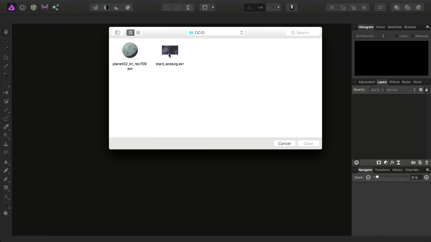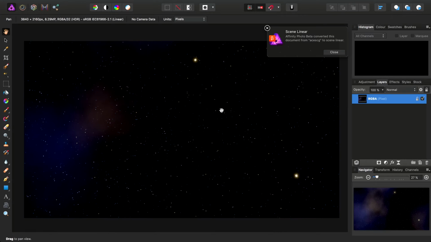So you'll notice here I've got my two composite elements as separate EXR documents, and they've both got color space affixes. My background stars layer is in ACES CG, and then we've got linear Rec 709 for the planet layer. So I'm going to go ahead and open up the stars background document. And sure enough, there we go, Photo has converted it from ACES CG to scene linear.